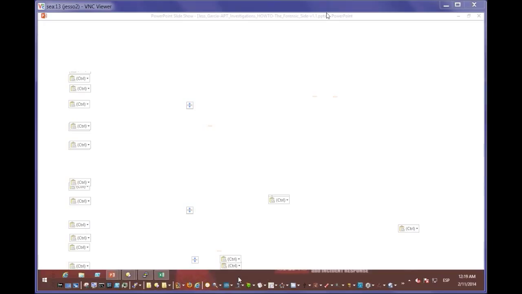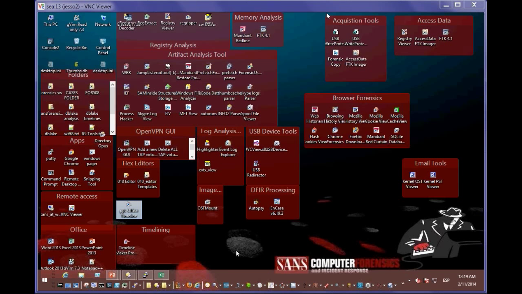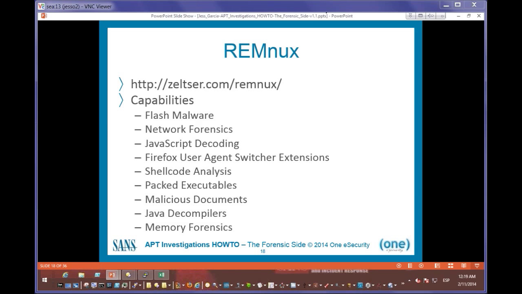The second tool I'm going to really recommend, because as part of most APT investigations you're going to be doing some malware analysis, is the Remnux VM. The Remnux VM is a VM appliance that has been put together by Lenny Zeltser. Lenny Zeltser is a malware analysis ninja and a SANS instructor, and he has put an incredible amount of work into creating this super useful virtual machine, which contains a lot of tools for malware analysis.